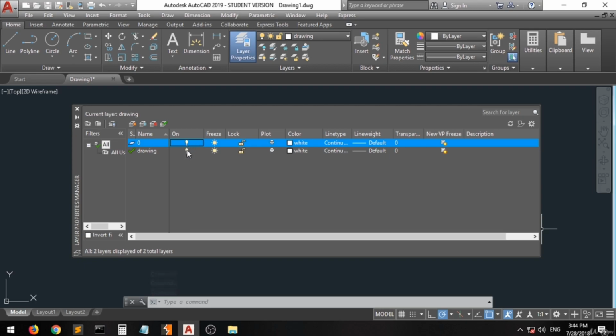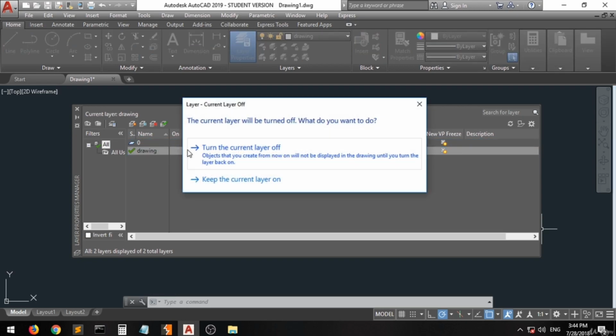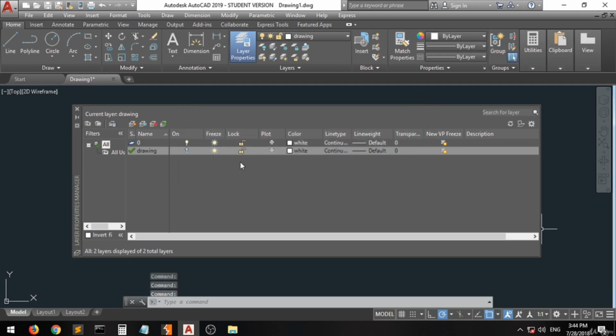When you want to hide the current layer, this box will appear. The current layer will be turned off. What do you want? Turn the current layer off or keep the current layer on? This is important since when you are working in one layer and some commands are happening, it warns you whether you want to turn off the current layer or not. Okay, let's activate it again. Now we're on again.